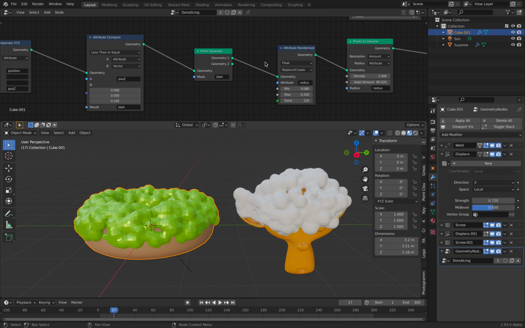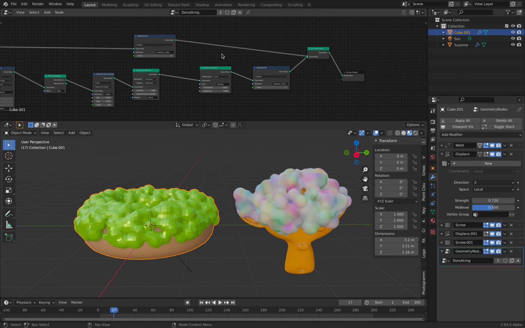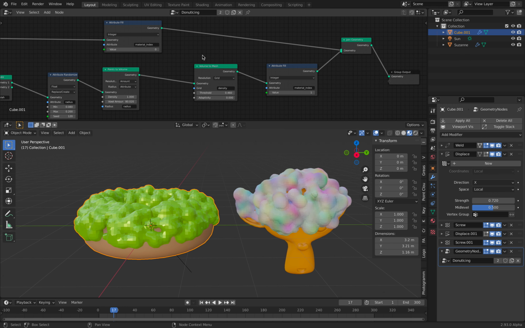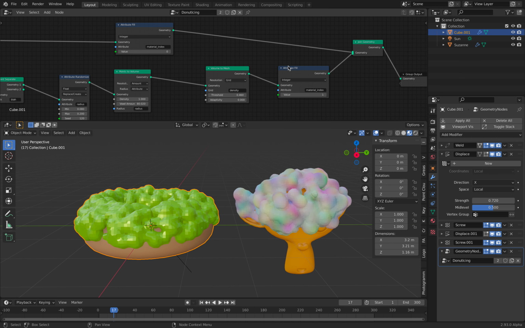And after I do that, I have this attribute randomizations for the radius of the points, and then I have this points to volume, and I think I have volume to mesh. Let me see. Okay, seems to be really slow. So yeah, and I simply play around with the density of the volume.